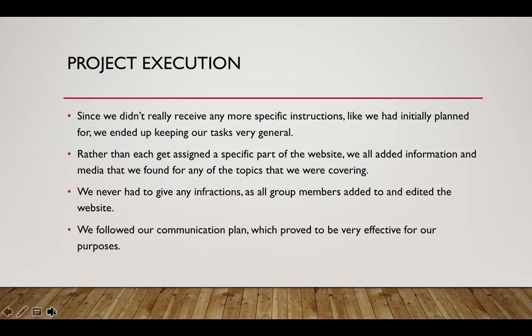So moving forward into project execution, we didn't really receive any more specific instructions like we initially planned, so we ended up keeping our tasks very general. Rather than each of us getting assigned a specific part of the website, we all added information and media that we found for any of the topics. We never actually had to give any infractions because we all contributed and added to the website, and then we did end up following our communication plan, which proved to be very effective for our purposes.